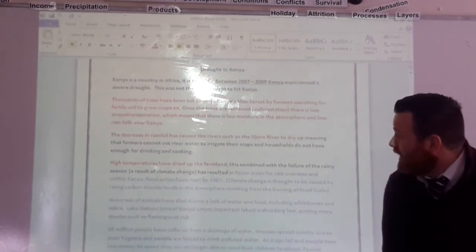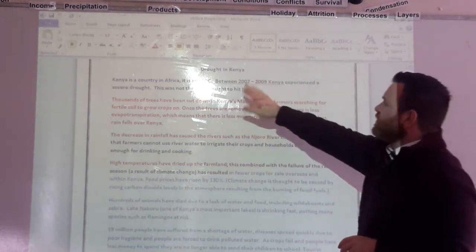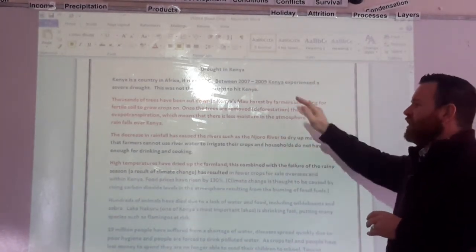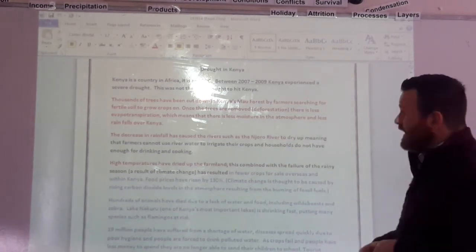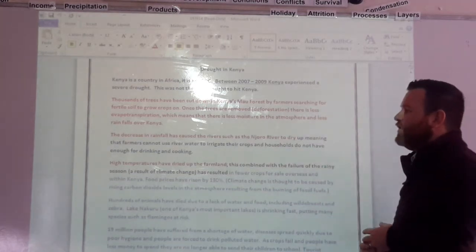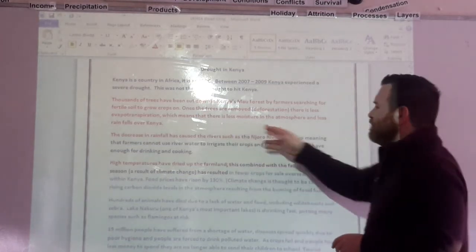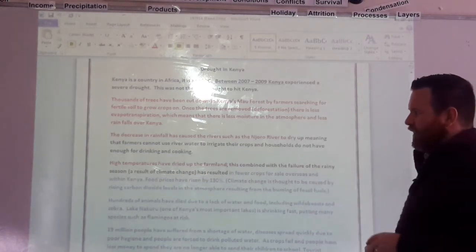Your LEDC location is Kenya in Africa, where drought occurred between 2007 and 2009. And you'll be able to talk about the causes, so thousands of trees being cut down in Kenya's Mau Forest. Good place detail. Once the trees are removed, that's deforestation, then less evapotranspiration. And as we were talking about in the drought theory video, therefore there's less moisture in the atmosphere and less condensation, less clouds, so less rain falls.